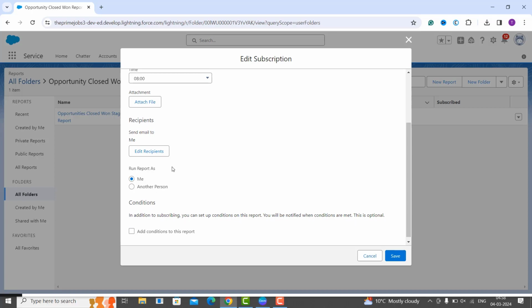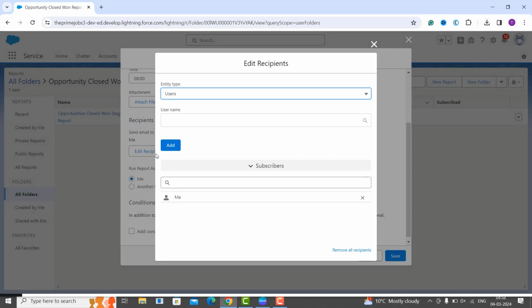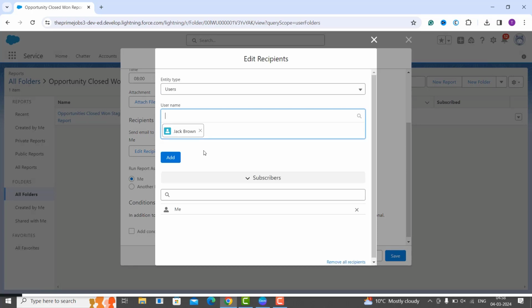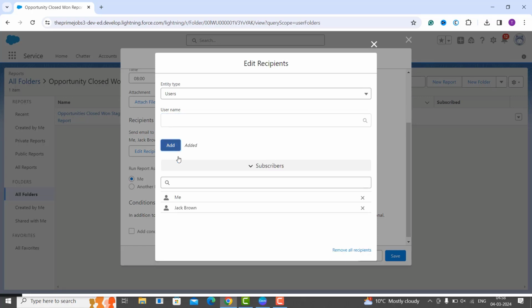You can choose which recipients to send mail to. It sends mail to me, and you can also add other recipients if you want by clicking on this Add Recipient option. Here it has an option of entity type. User is selected. Now you have to search for the user. Here we have a user, Jack Brown. I also want this user to get this report scheduling. So I click on Add to add this user. Here you can see that there are two subscribers who will get the mail of this report when it gets updated, that is me and Jack Brown.